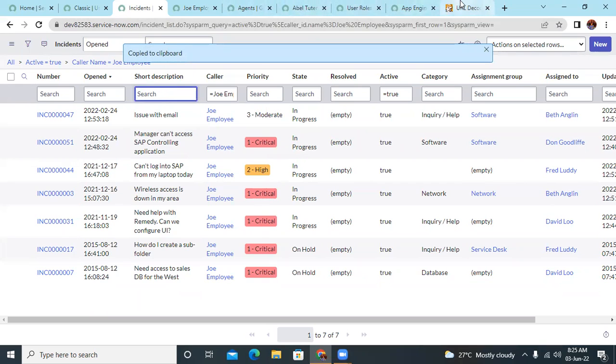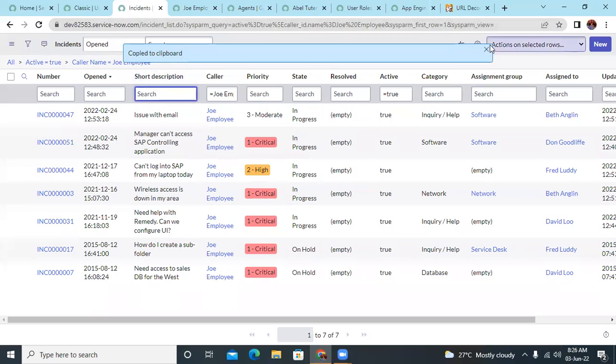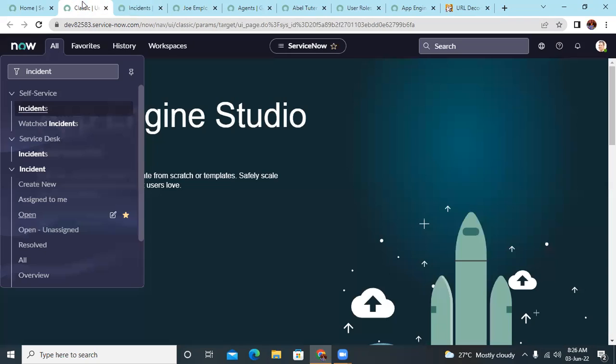So now the query will be active equals true, and this is the and symbol, and caller ID dot name is Joe employee. Okay, so we got what query is getting passed to the backend. We can directly get what query is getting passed to the backend. The similar thing we will try to do with code.